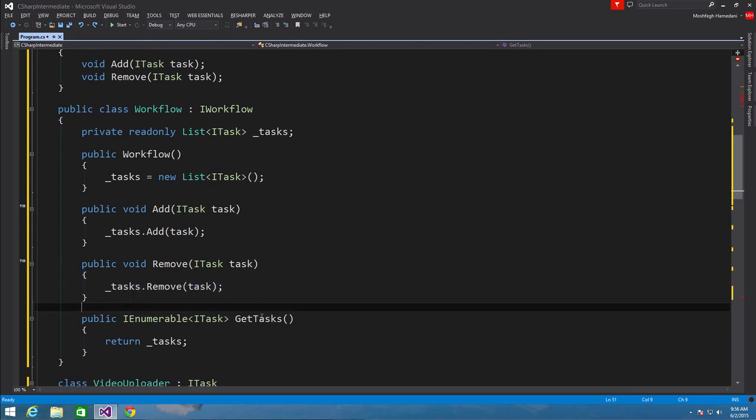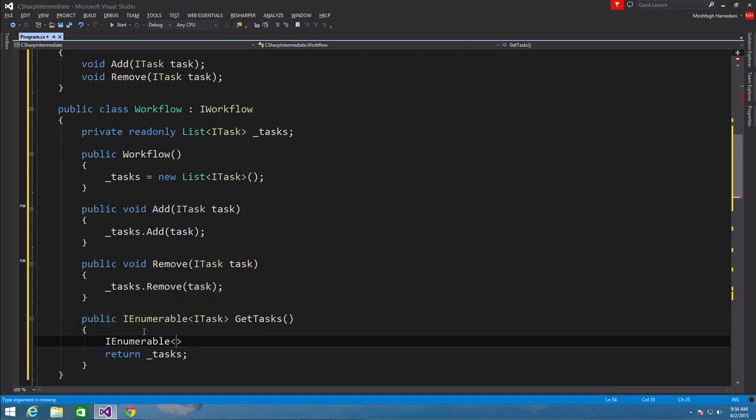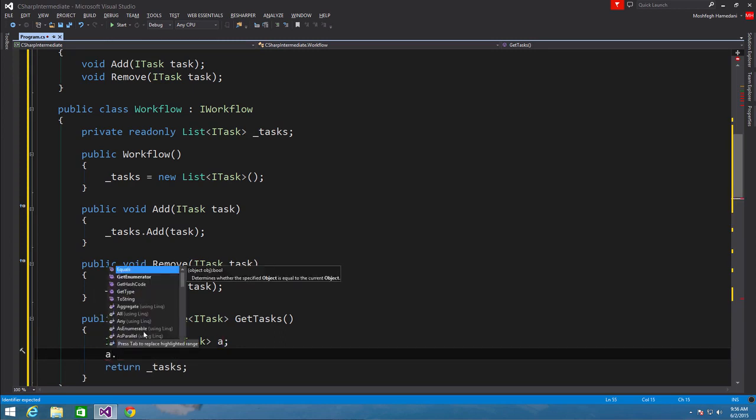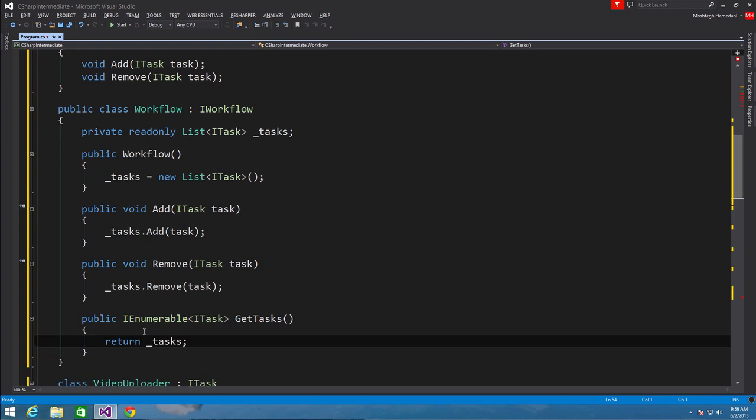All right, now that we have a method to get a list of tasks, and by the way, the return type is IEnumerable. If you take a look at IEnumerable, it's simply an interface that is defined in System.Collections.Generic. Look, it does not have a method like add or remove. It's purely an interface that allows us to enumerate a list. That's it. So this way you return a read-only version of your internal list.